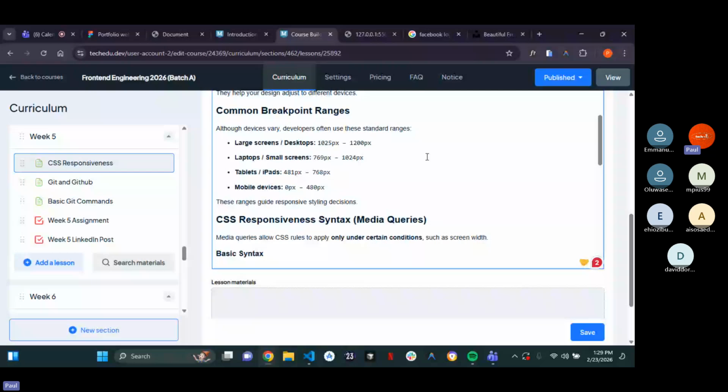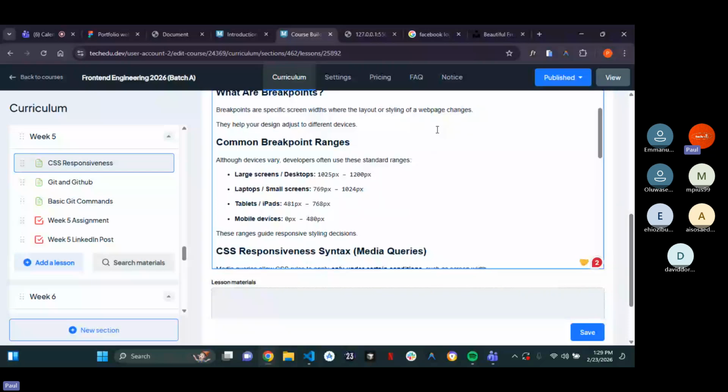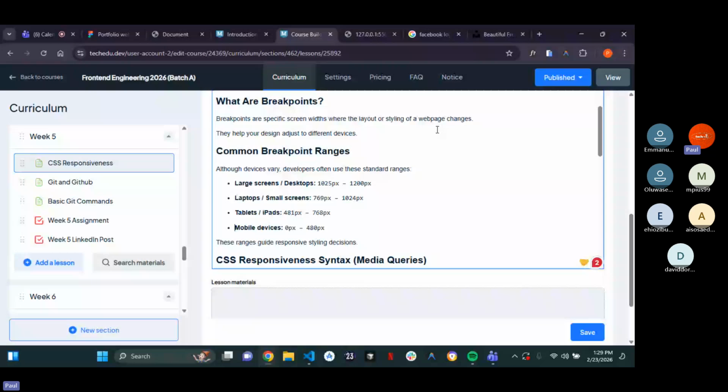Now, moving to the next part, we have media queries. We have breakpoints, but how are we going to implement them? That is where media queries come into play. For you to get responsiveness, you need breakpoints. A breakpoint has a minimum and a maximum, so you can choose to use either the minimum or the maximum. How do you use these points? You go into media queries. Media queries will help you use them.